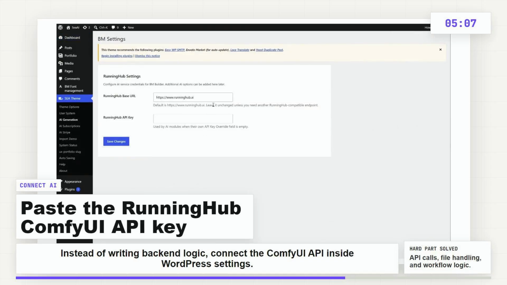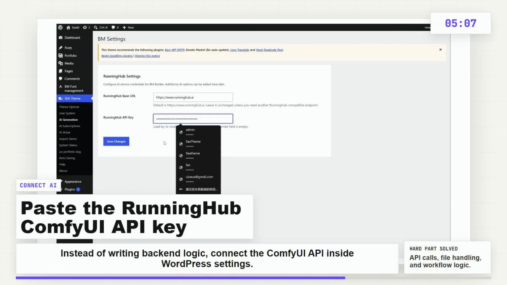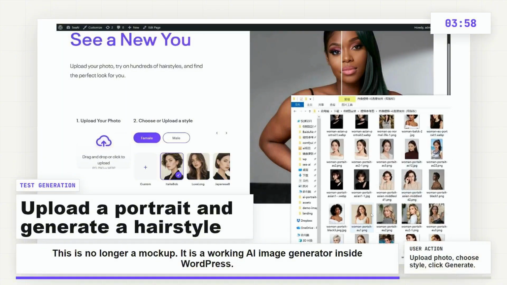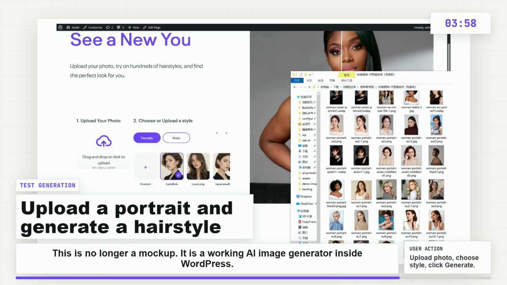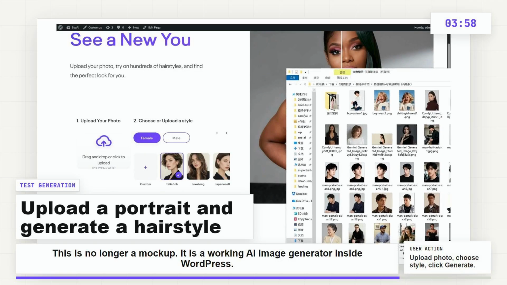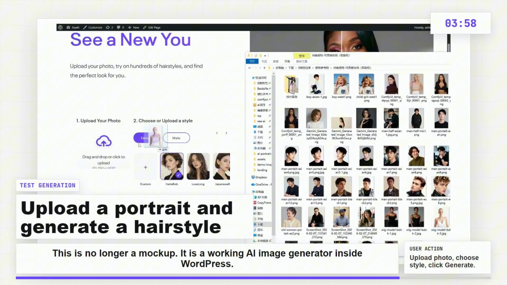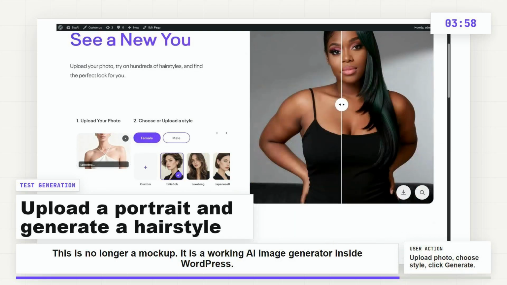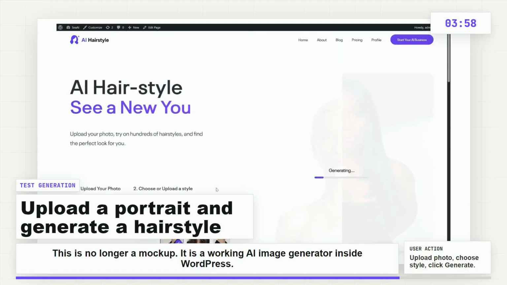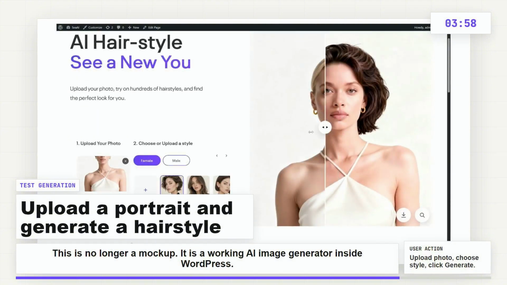So let's test it. I upload a portrait photo. Then I choose a hairstyle. Then I click Generate. And after a few seconds, the result comes back. Now the website can transform hairstyles using AI. This is the key moment. It is not just a landing page. It is not just a design mockup. It is a working AI image generator running inside a WordPress website.